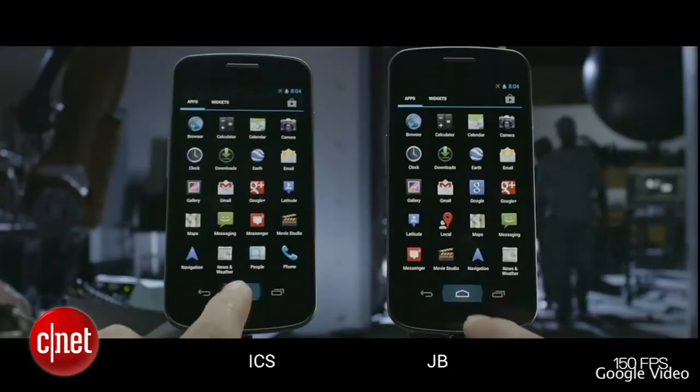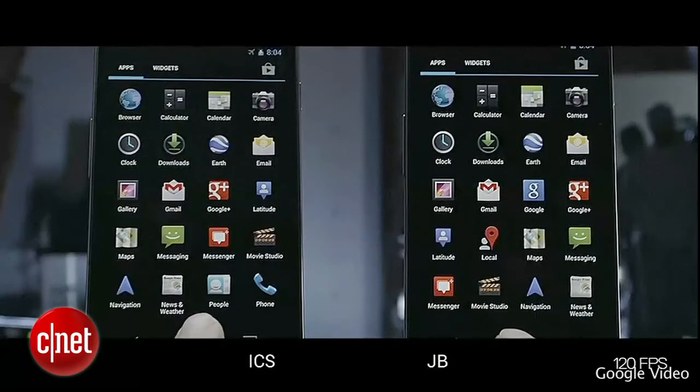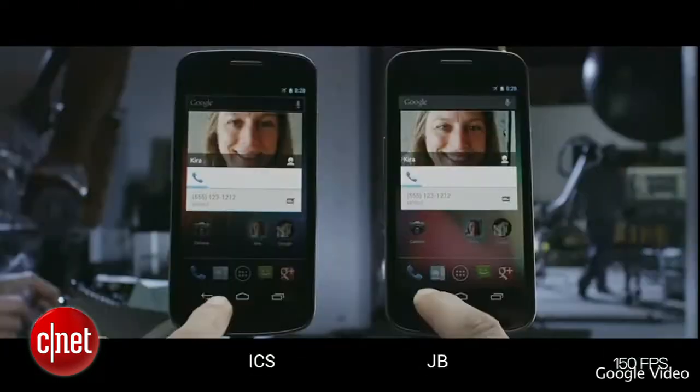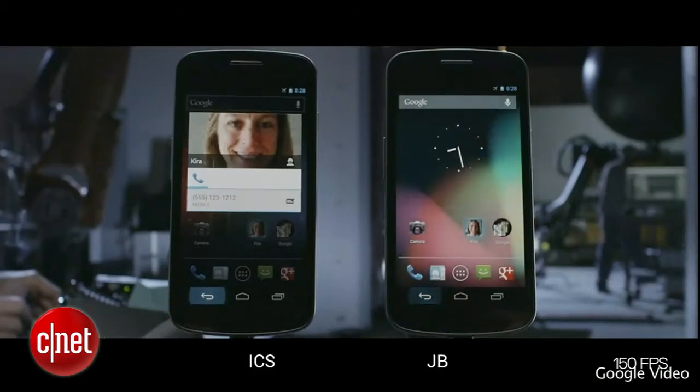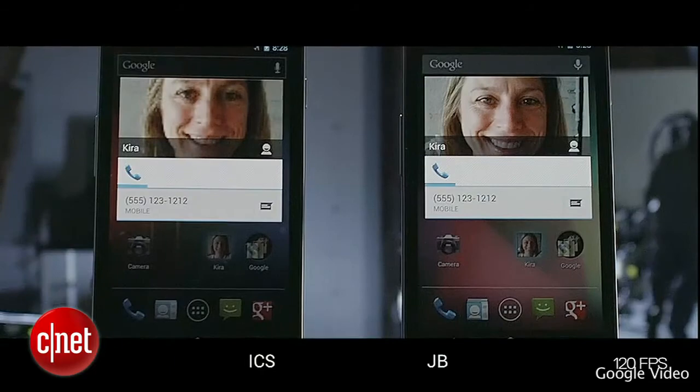Project Butter. The first thing we did was improve the system frame rate and make it consistent. In Jelly Bean, we also introduced triple buffering in the graphics pipeline. Let's take a look at another example. Let's look at the quick context animation. And again, the Jelly Bean device on the right animates much more smoothly and much more consistently.